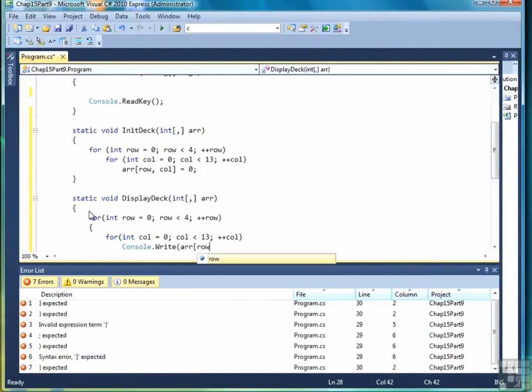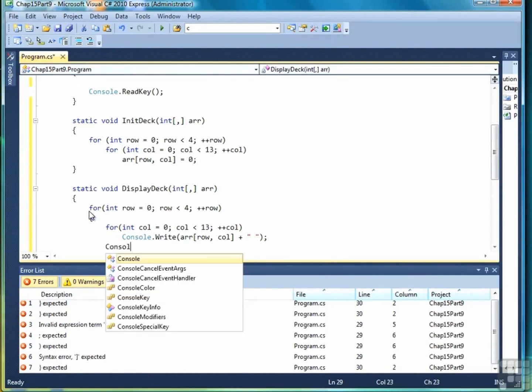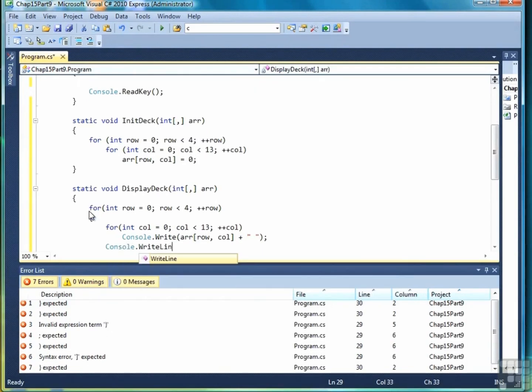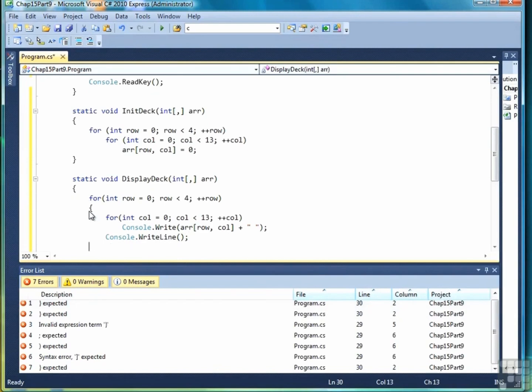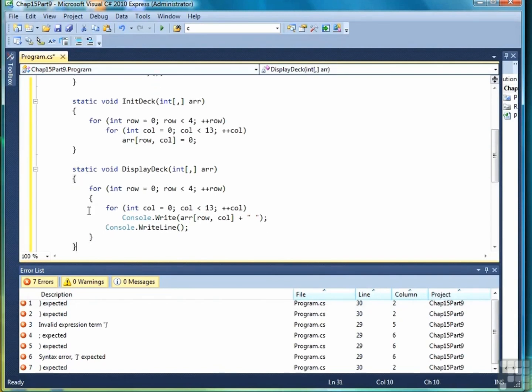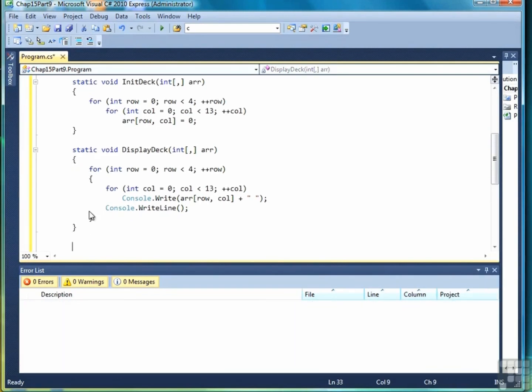And that's just a console write with the array element and a space. And then a console write line when we're finished with one row or suit to take us to the next suit or row. So those are the 2 simple methods. Now all of the really hard work will come in this third method, which we're going to name shuffle deck.